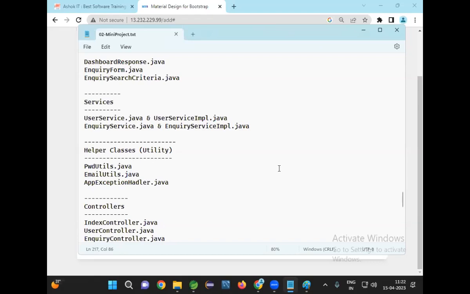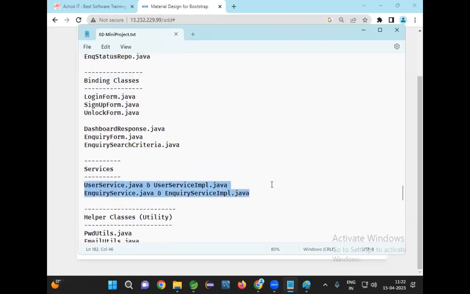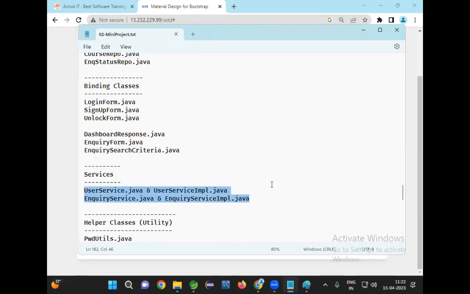I want you to identify what methods are required for user service. What are the methods for login, registration, unlock account, forgot password? 4 functionalities we want to implement. In the repository, what findBy methods are required? What custom queries are required? What methods are required in the service? I want you to identify those methods. Forget about the enquiry management. Enquiry management we will do at a later point of time. First we need to complete sign up, sign in, unlock account, forgot password. If we complete these 4 functionalities, then next we will go for enquiry: add enquiry, view enquiry, edit enquiry, update enquiry.